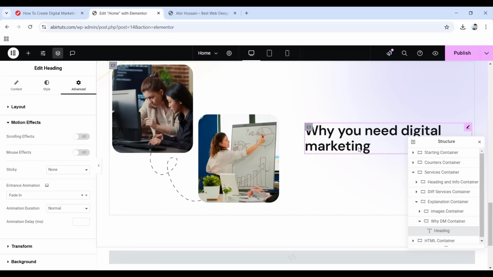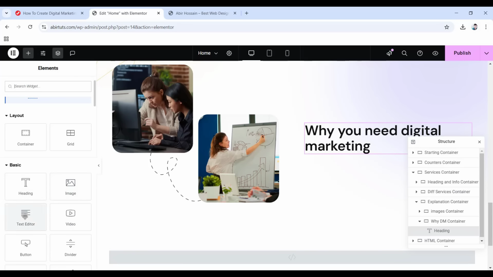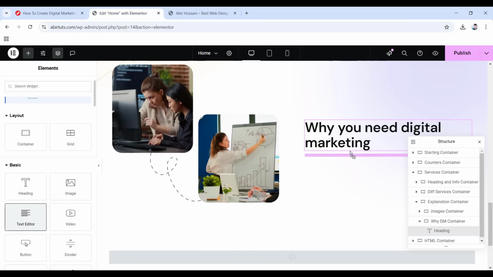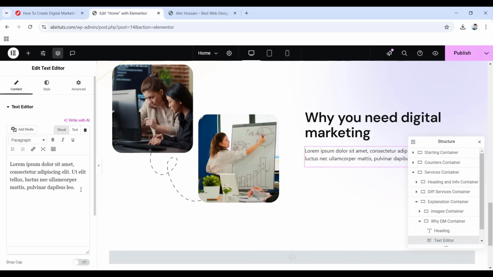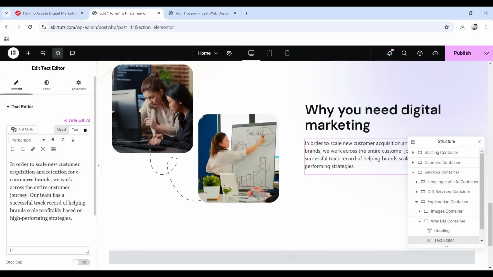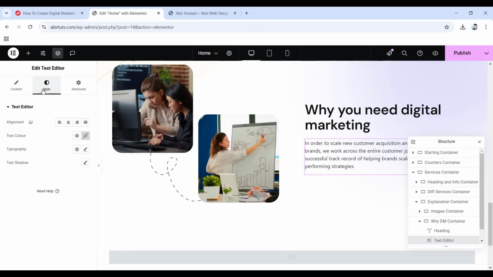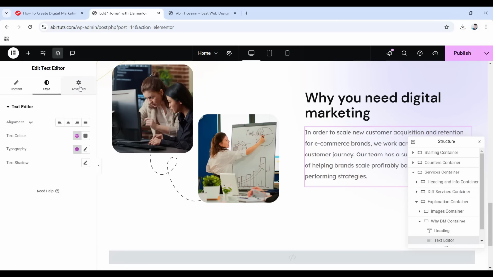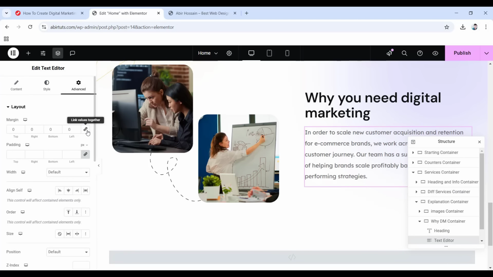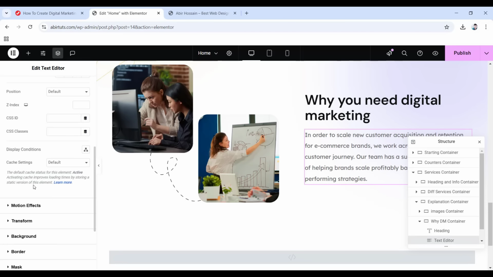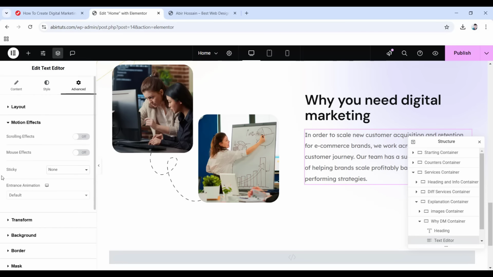Then after this one, we're going to add another widget. So click on this plus icon, then drag this text editor under here. There you go. Now let's put a dummy heading in this field. Go to the Style tab, set text color to global text color, then typography to global text as well. Now go to the Advanced tab, unlink the margin values, then only set the bottom margin to -15. Now scroll down and set the motion effects, as always, to fade in.